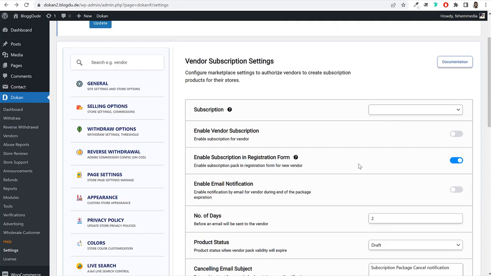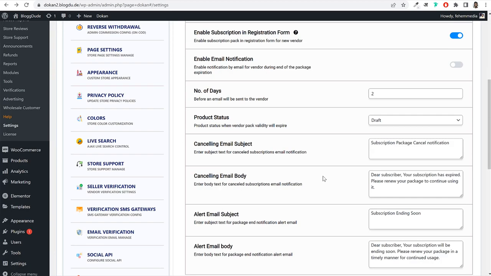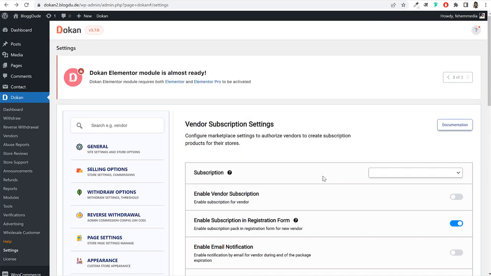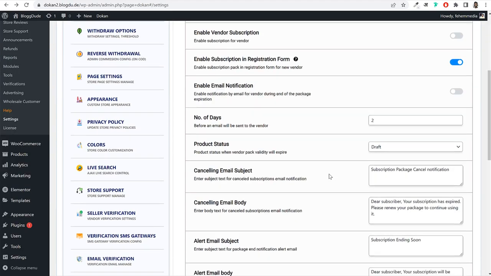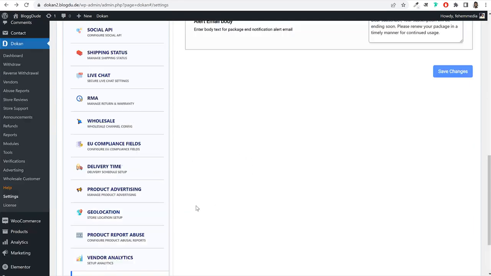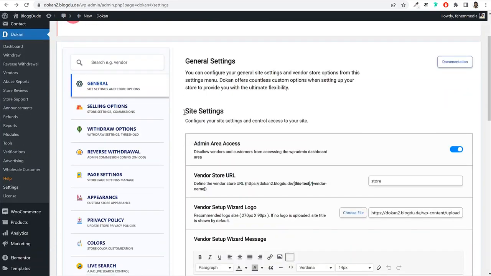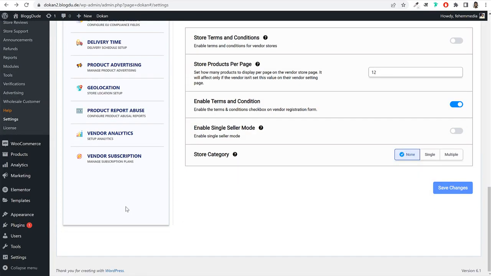Then we have vendor subscription. Not recommended. If you want to enable vendor subscription, basically create different plans for vendors, it's not recommended because submitting products on your website should always be free. So I'll not do these settings. All right, so with this, we have seen all the Dokan settings as well.